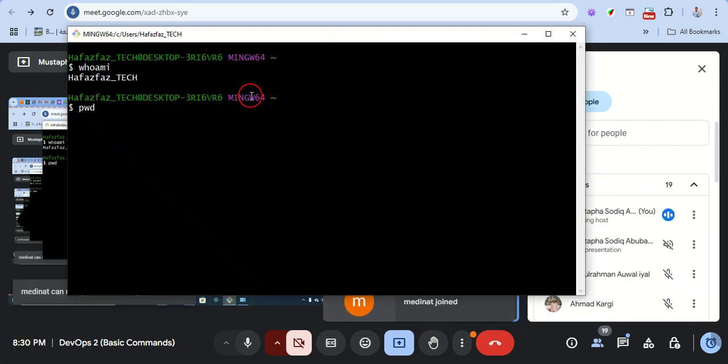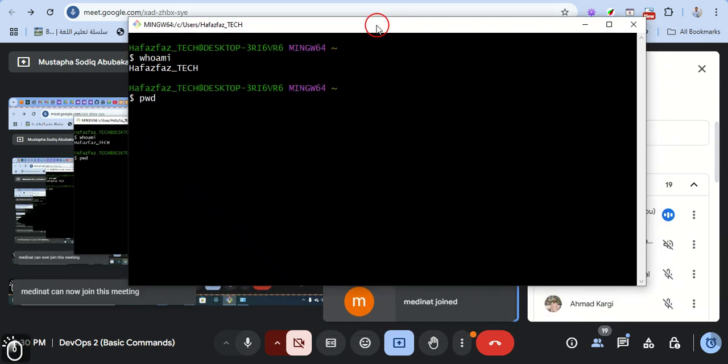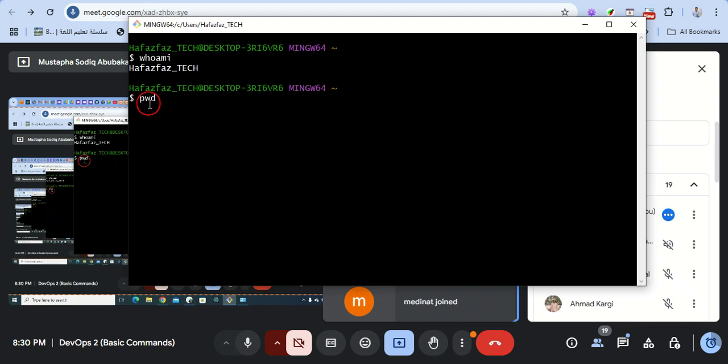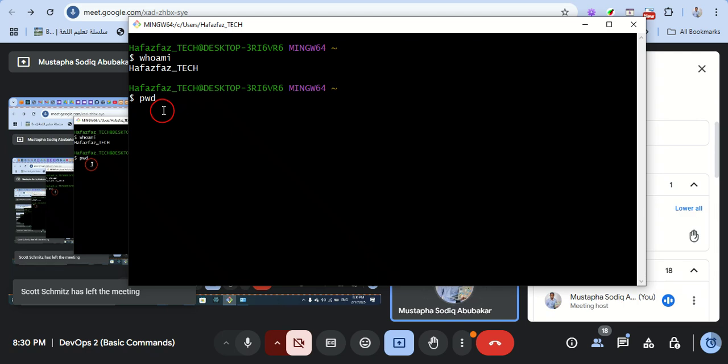People joining. So this PWD means parent working directory. Parent, P; working, W; directory, D. First of all, directory is the other name we call folder today.